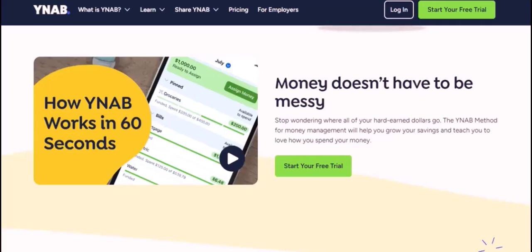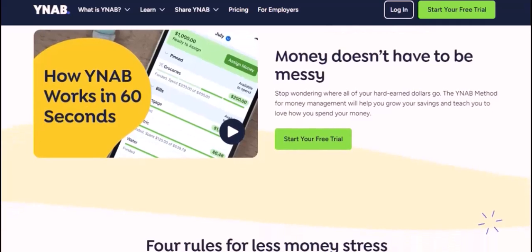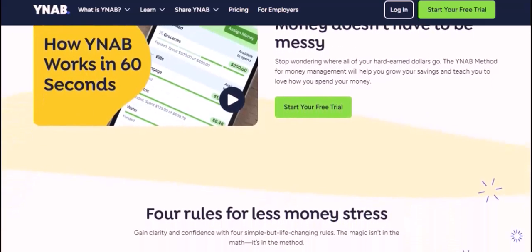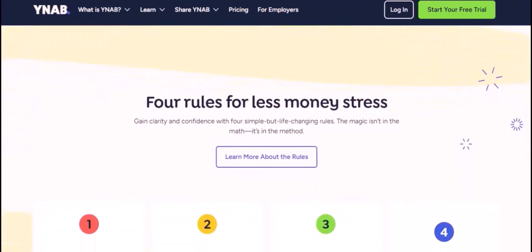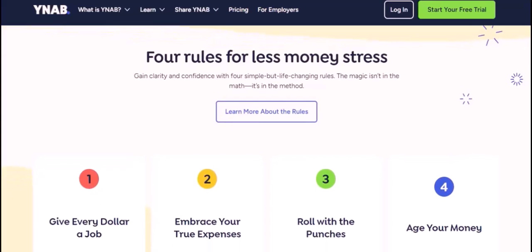Now, here's where things get a little technical. YNAB needs to know how to interpret the data in your file. You'll be asked to map the columns in your file to the corresponding fields in YNAB, like date, payee, and amount. Take your time with this step, especially the first time you do it. Once you've mapped the columns correctly, YNAB will import your transactions.